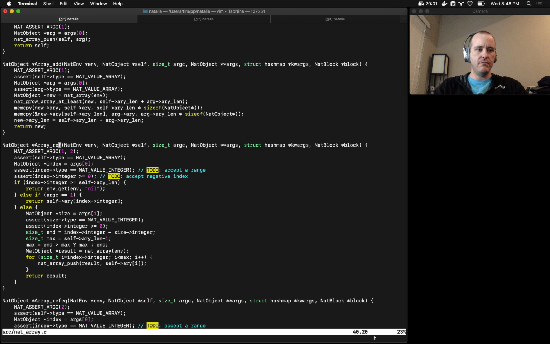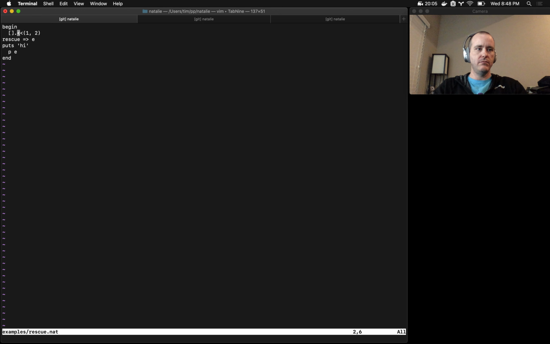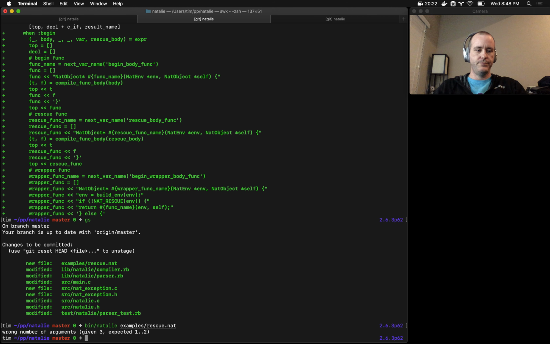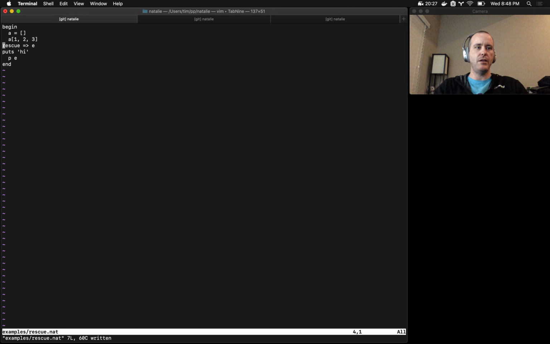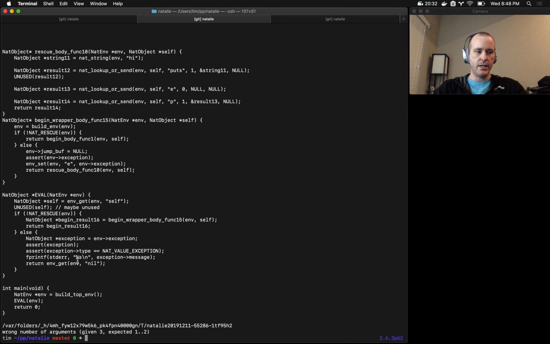Okay, ref that the square brackets can take one or two args. So let's just do this. A equals this. A 1, 2, 3. That should produce an error, right? It did. Same error, still skipping my rescue. Okay. Why are you skipping my rescue?